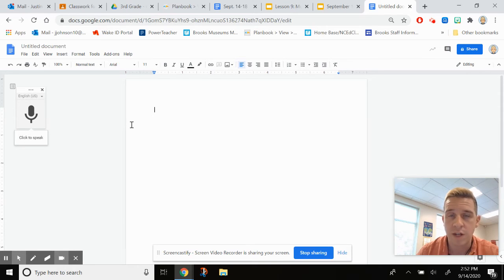Now, the first time you use it, it's going to ask you to allow microphone access. So click Allow, don't click Block. If you click Block, you won't be able to use it. So when I click this, it's just going to start picking up my voice and it's going to start typing it out on the page.